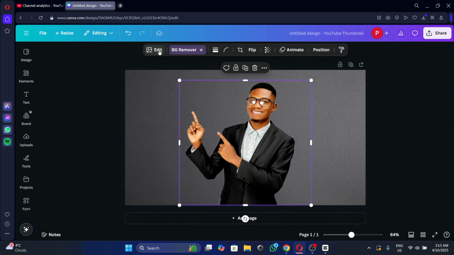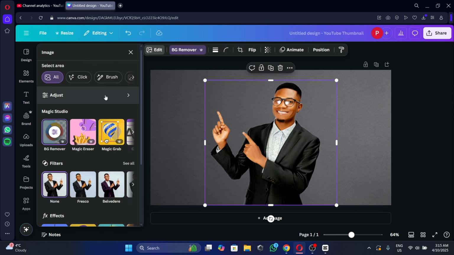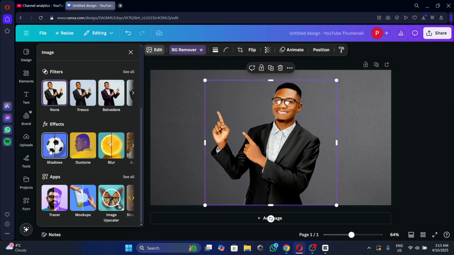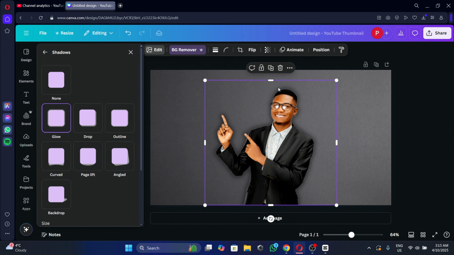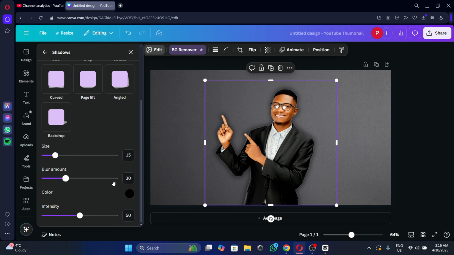Then what we want to do is to go to edits and scroll down a little bit till we see shadows, and we're gonna apply a shadow. Then we're gonna click on glow, and as you can see, a little bit of glow appeared in the background. What we want to do now is to scroll down a little bit, and as you can see now, we can change the size of the glow, the blur amount, the color and intensity.